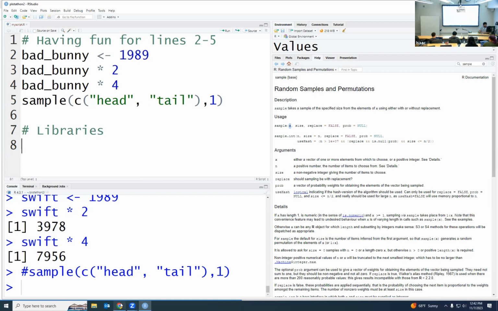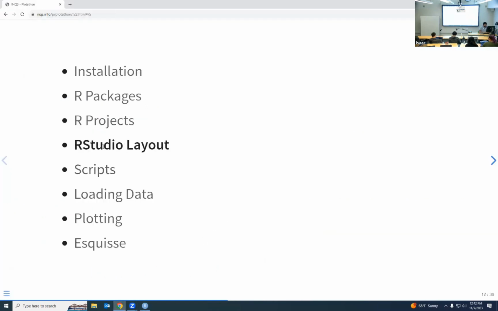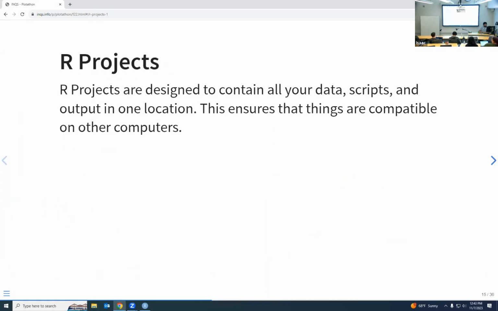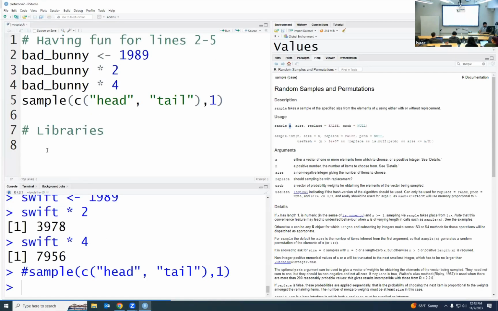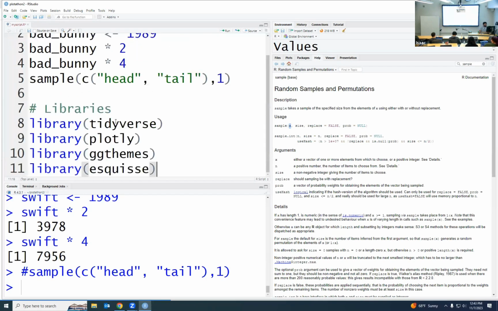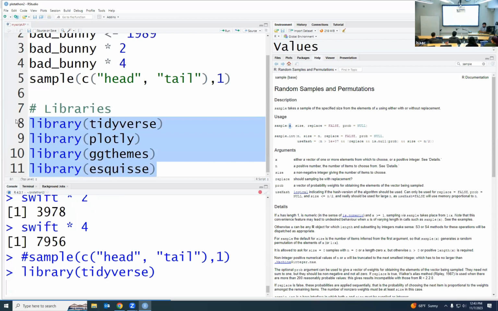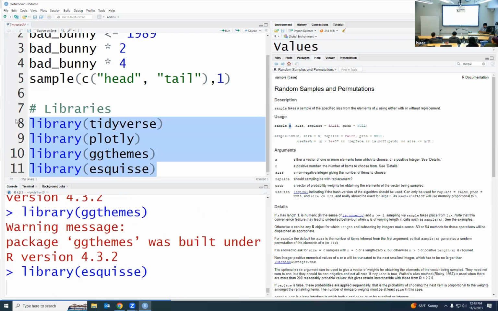I already have my libraries. Where's my library? I'm just going to copy these because I don't want to write them out, and I paste them. Then every time you run it, your libraries are on the top. And then we make sure that everything works.